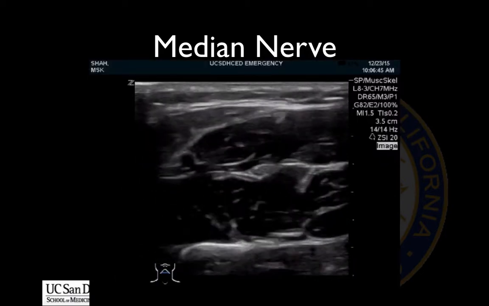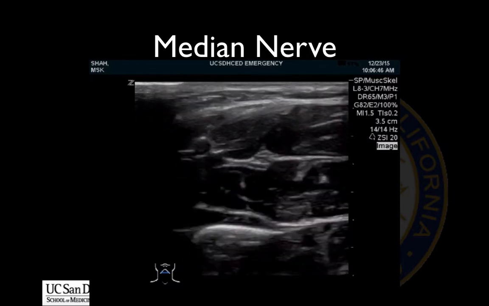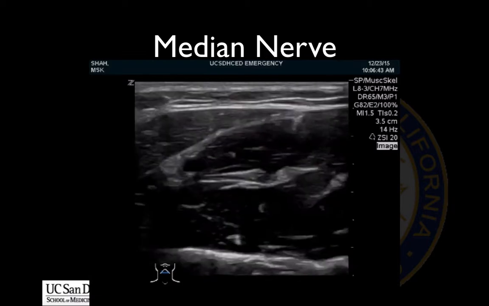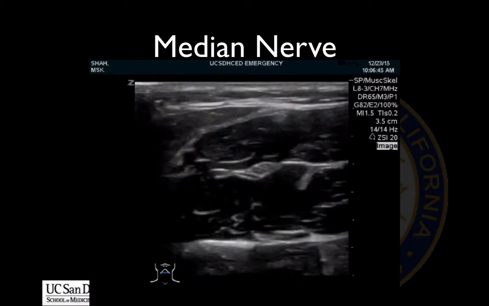Here is another example without any labels. Are you able to identify the median nerve? The nerve is highlighted here.